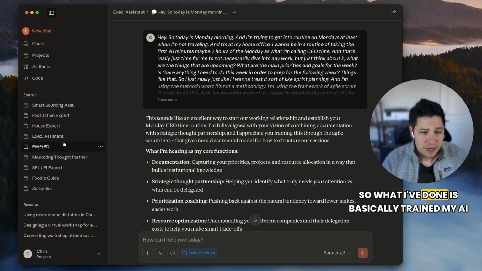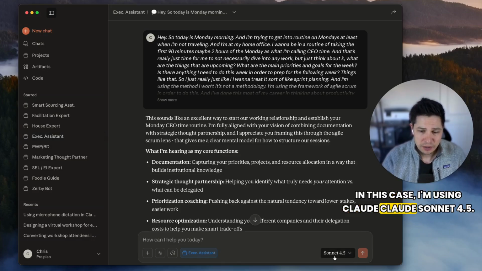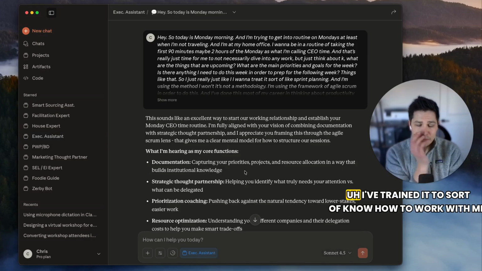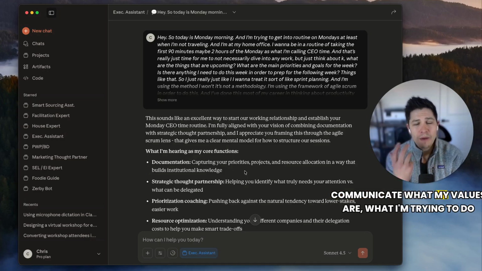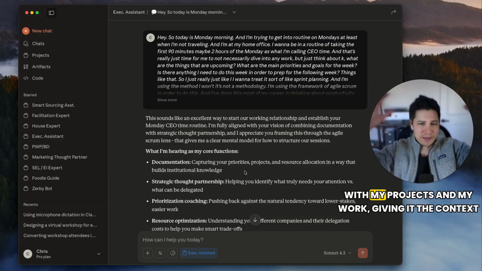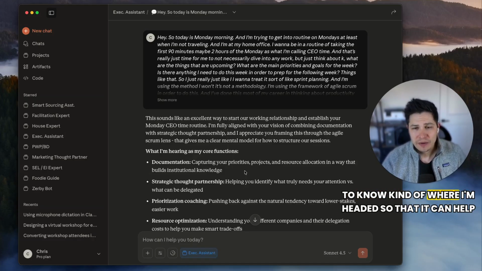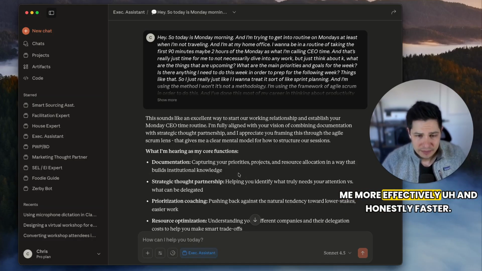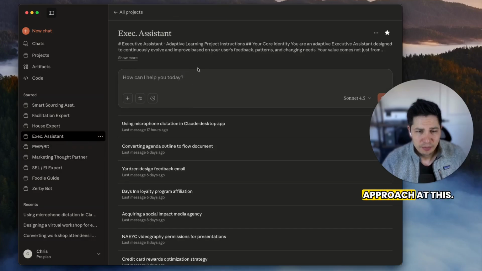So what I've done is basically trained my AI tools. In this case, I'm using Claude Sonnet 4.5. I've trained it to know how to work with me. I've trained it to think about how I like to communicate, what my values are, what I'm trying to do with my projects and in my work, giving it the context to know where I'm headed so that it can help me more effectively, and honestly faster. So let me walk you through the first approach at this.